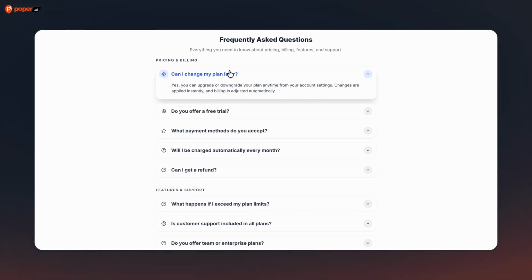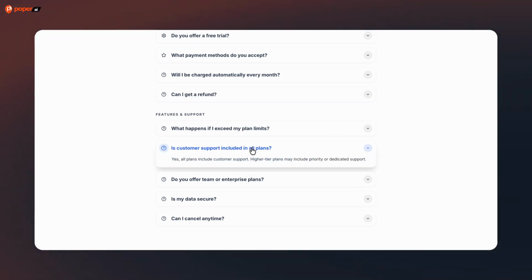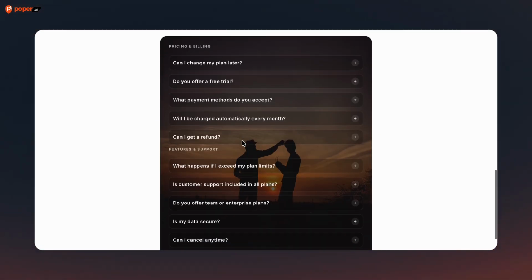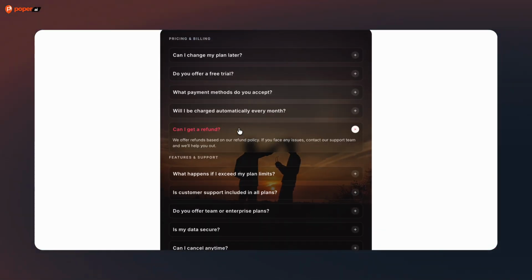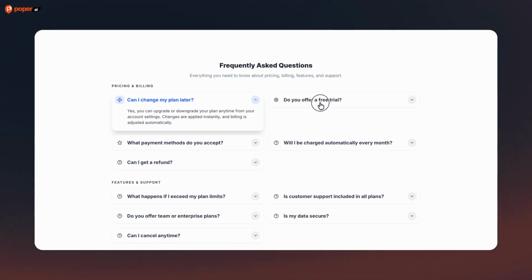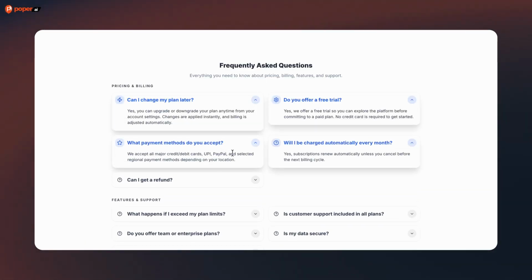Accordion widgets can help you organize content neatly, improve readability, and make it easier for visitors to find answers quickly. They're especially useful when you want to present a lot of information in a compact space without overwhelming the page, so users can expand only the sections they care about.